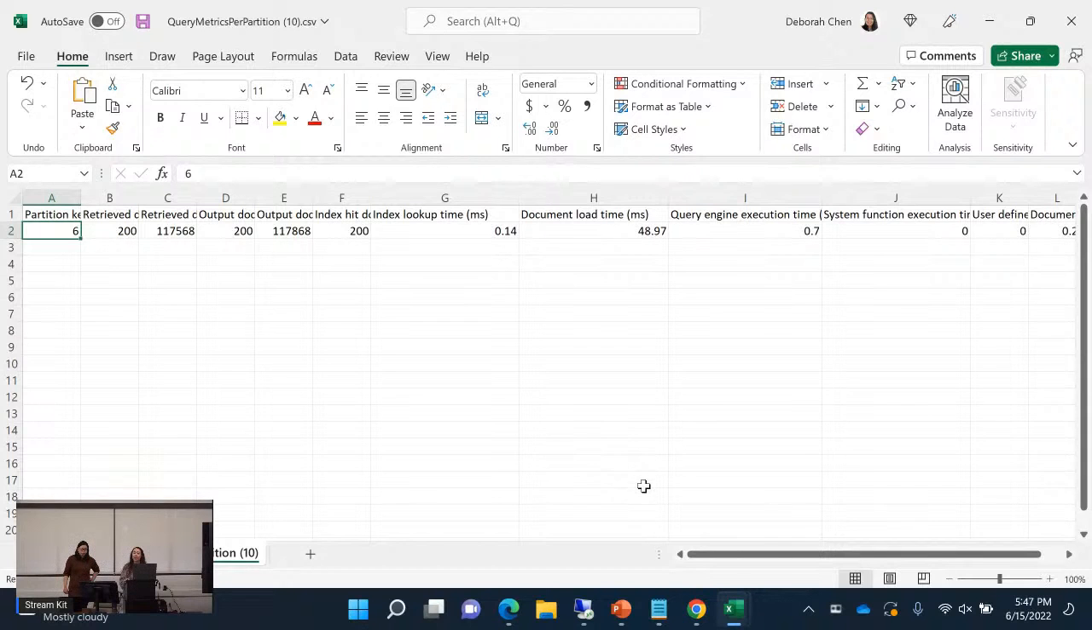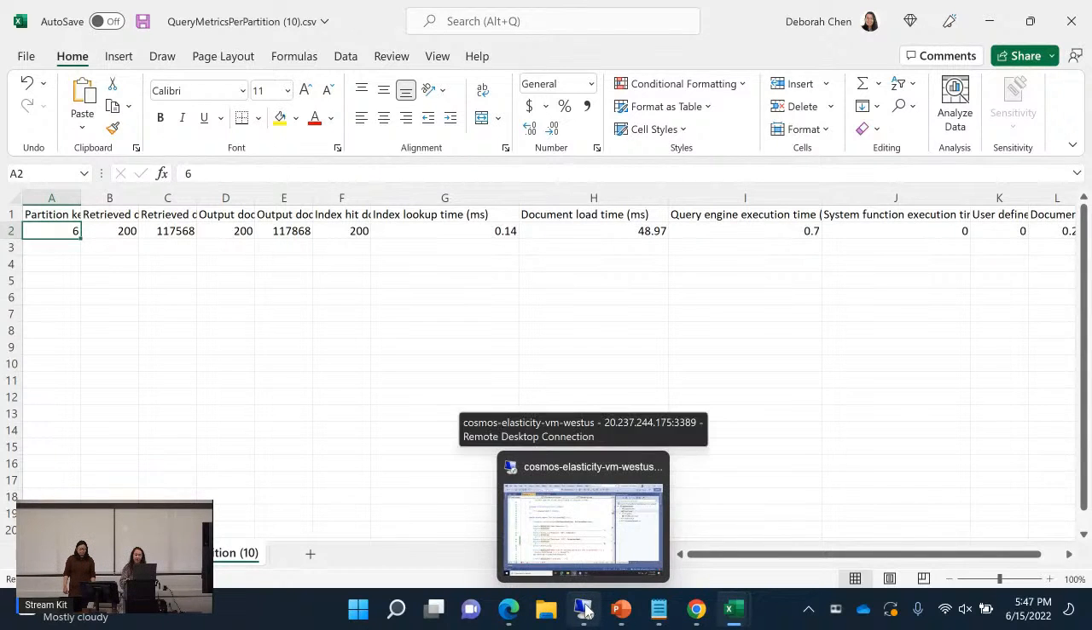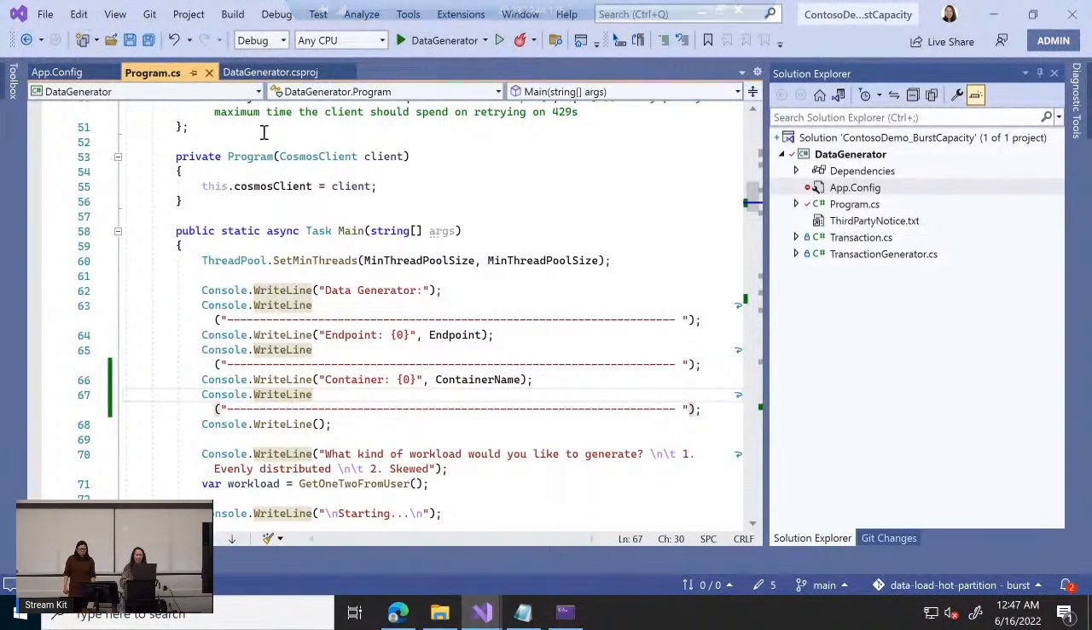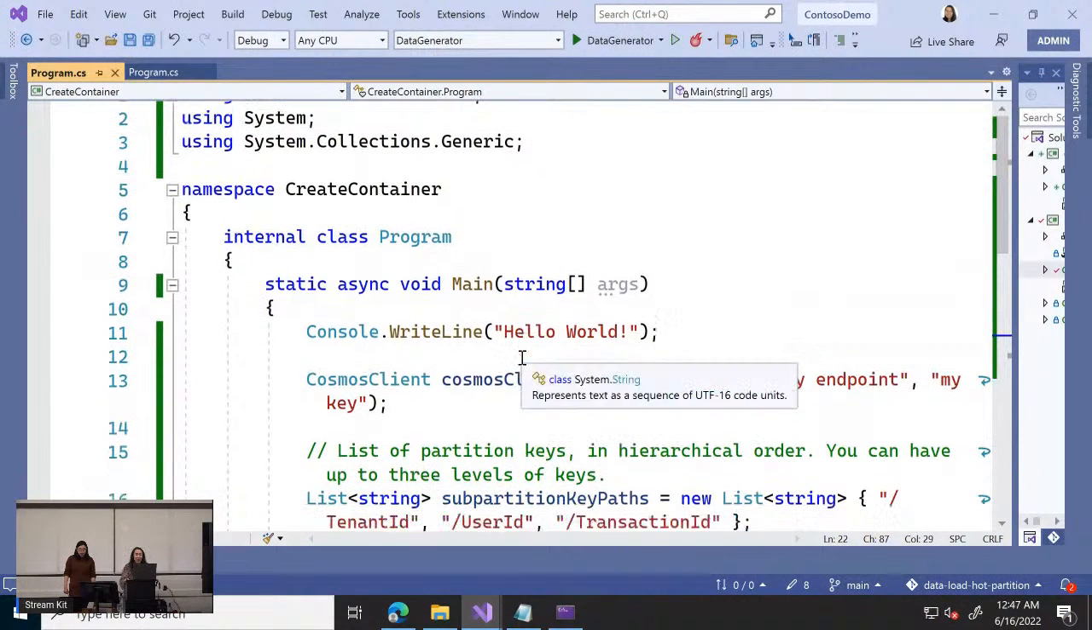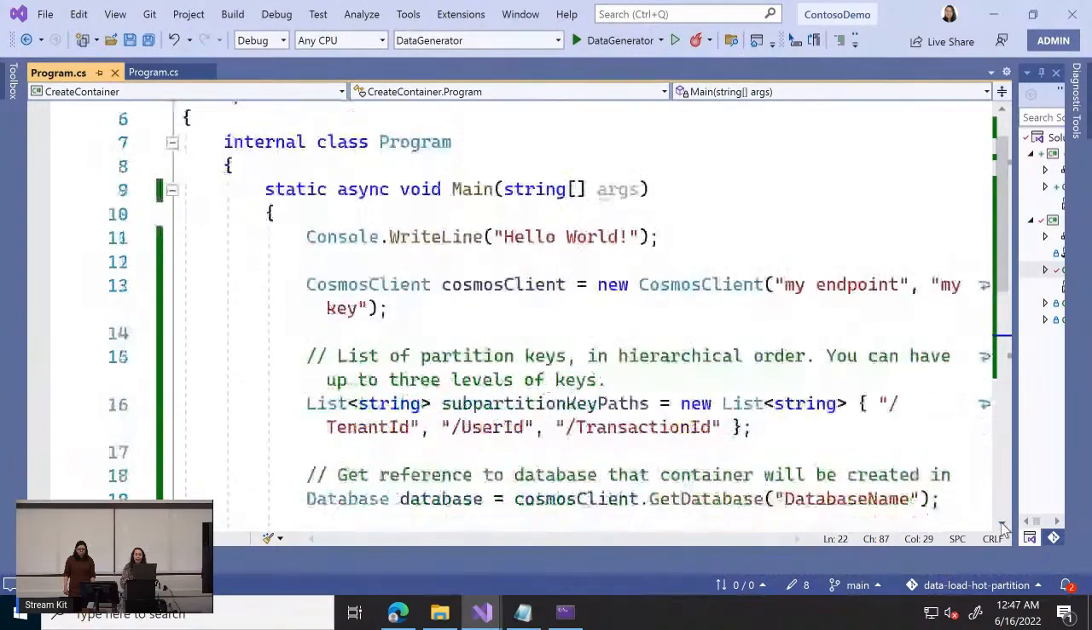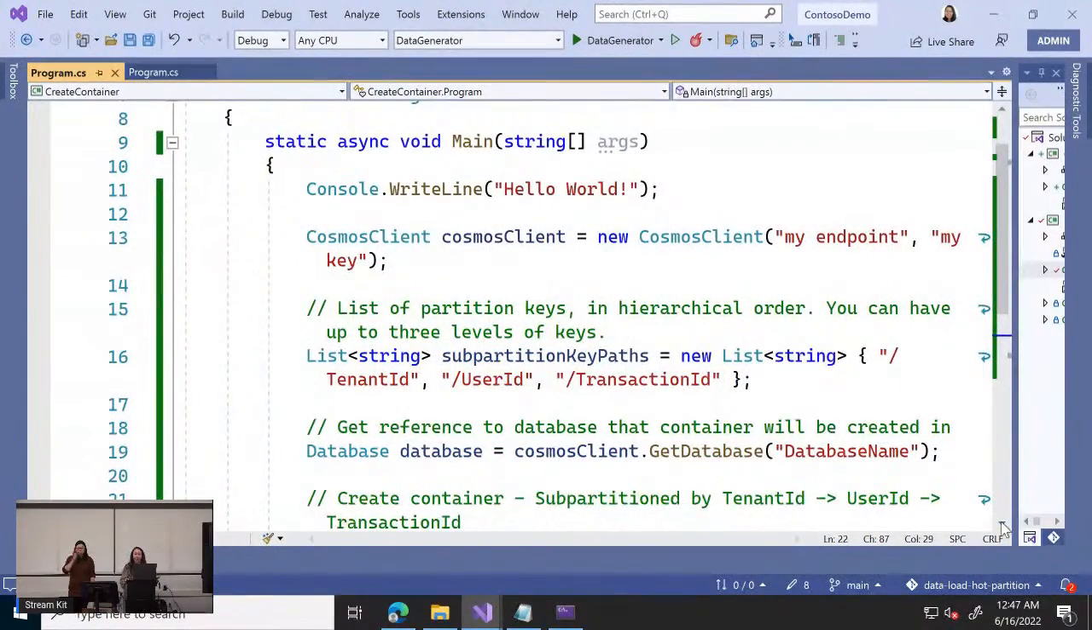You have to use the .NET or Java SDKs. So let's hop into our VM where we have a data generator. Let me just make sure we're in the correct project. Here we are. So here we have a console application that will show you how you can use the .NET SDK to actually create a new container that has a sub-partitioning strategy.